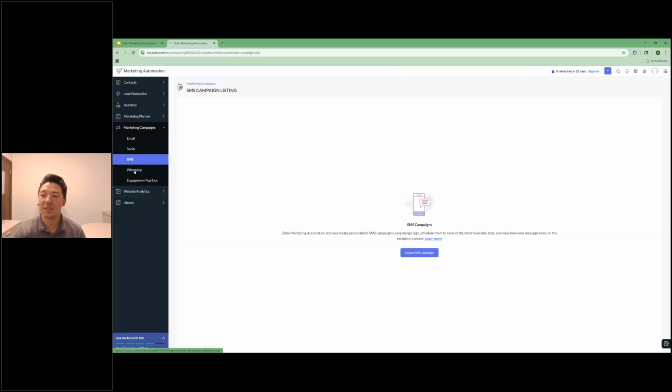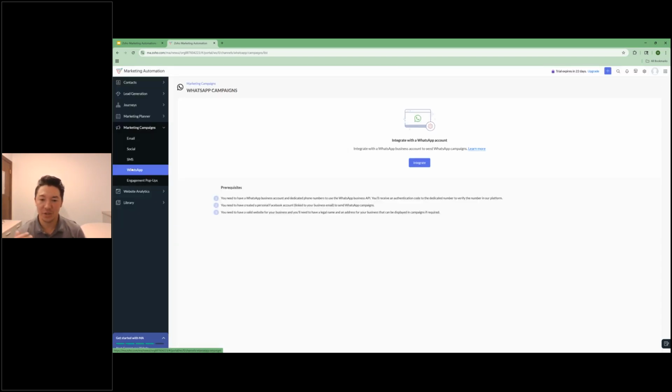You can do something similar in WhatsApp as you do for SMS. You can do those campaigns here. You'd have to integrate it, obviously. I always say, Zoho isn't headquartered in the US because of the WhatsApp integrations they do push on you.